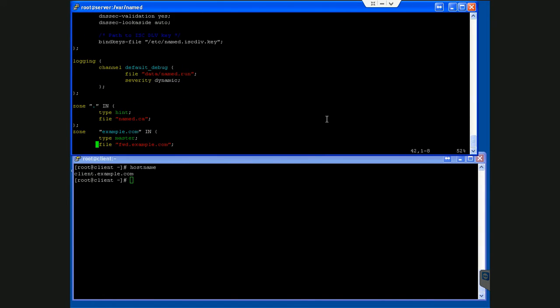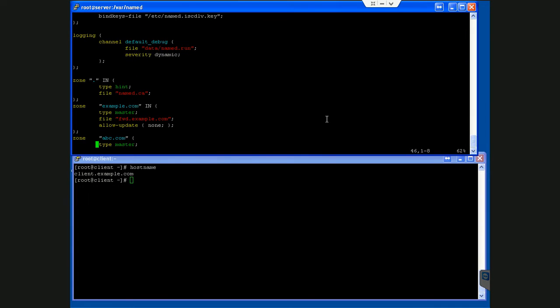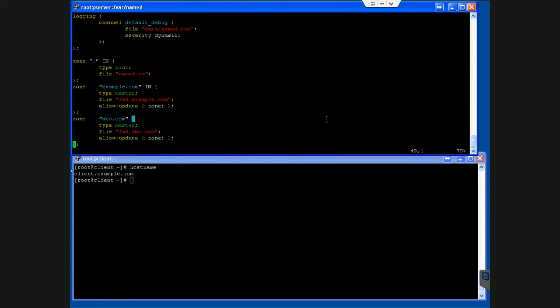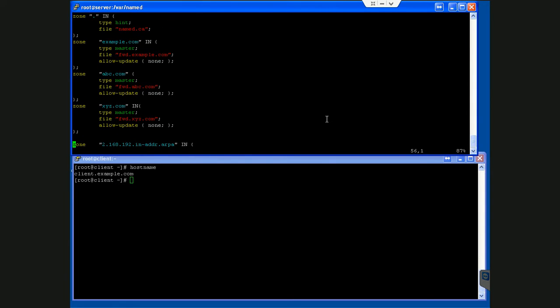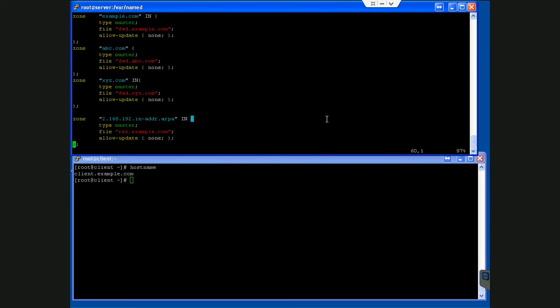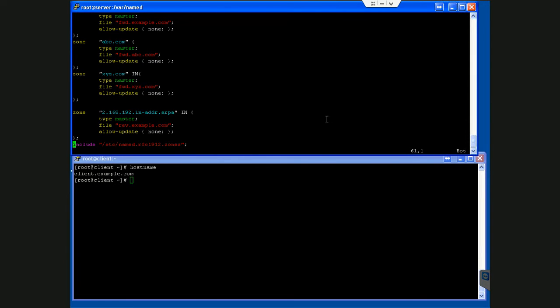Here I have created a zone, that is example.com, and type master, and the file name is forward.example.com, and allow-update is none. Now I'm just going to show you my reverse entry in the zone file, that is 2.168.192.in-addr.arpa, and type is master, and file is reverse.example.com, and I'm just going to save this file.